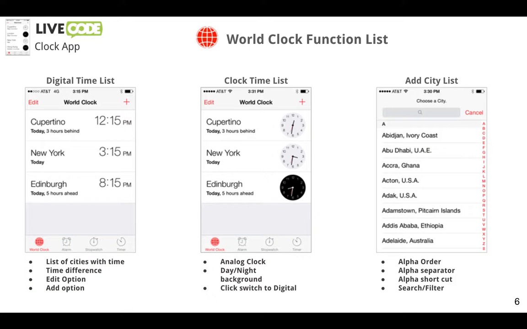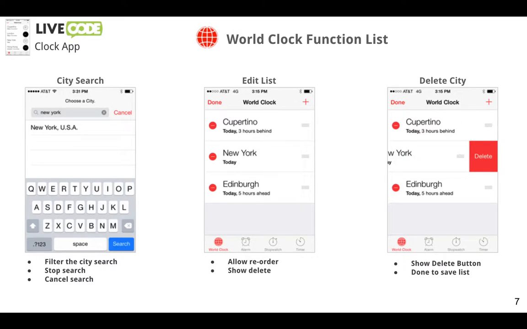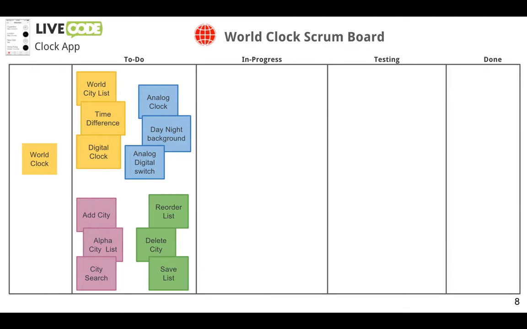So here's our function list. We've got our digital time list, our clock time list, and our add city list, and a list of all of the features that go with each one of those different sections of the program. We have the same for the additional screens over the rest of the program, and these translate into a Scrum board where we put the title of the feature on the very left-hand side.